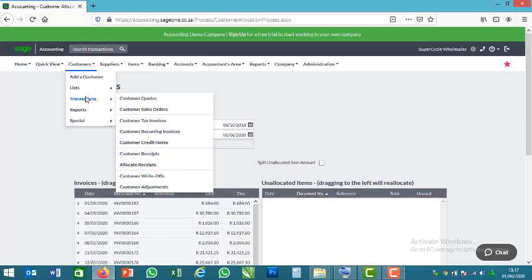We're still going to show you how receipts can also be allocated manually under the account area where we can do the allocation of receipts. So you can write off customers, and you can do customers adjustment.